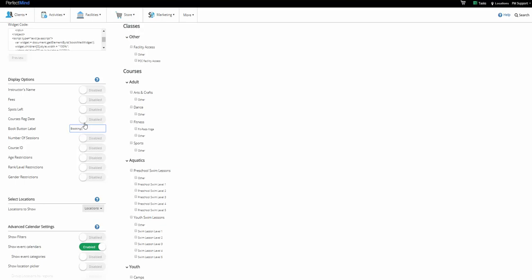In the case of program registration, whatever we place into this area is what's going to display online for program registration. So in this case, I'll write register. However, it does need to be noted that this label does not apply to facility booking. The booking buttons on facility booking are done on the facility level, which we've already discussed.